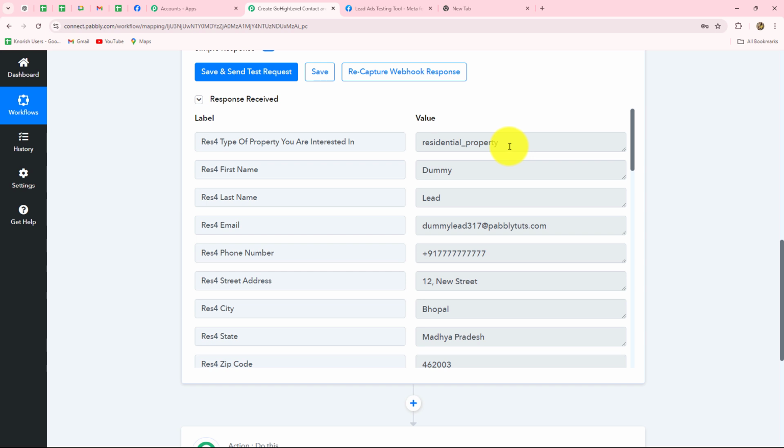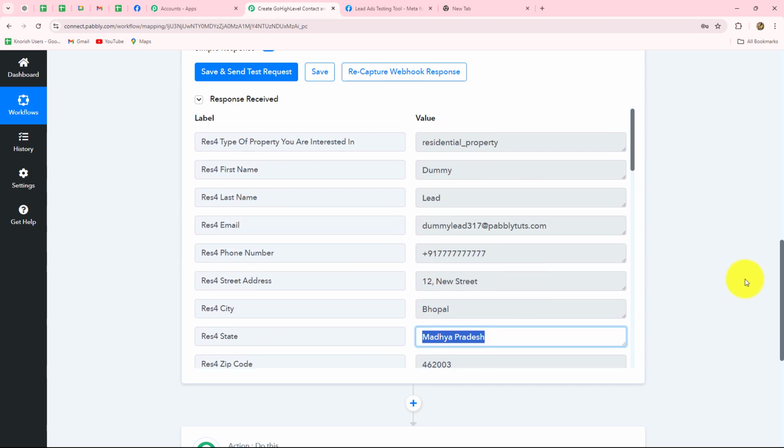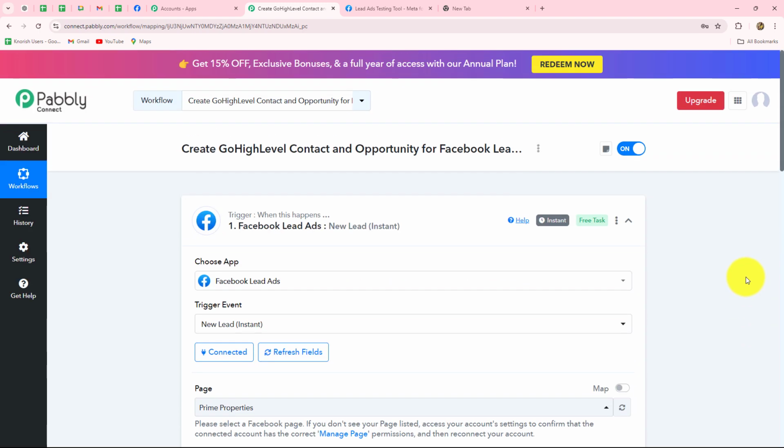First of all, we have received what type of property the customer or the lead is interested in. So here we have residential property type. Here we have the first name and the last name of the lead. Here we have the email, the phone number, address, city, state, and the zip code. Along with this, here we have received some other details as well. This means that the connection between Facebook lead ads and Pabbly Connect is absolutely successful.